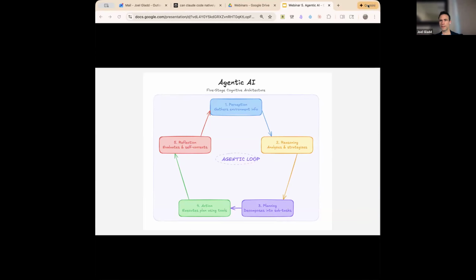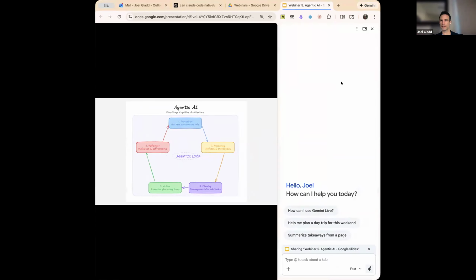Can you see the sidebar when I toggle it? Yeah. I see that toggle.